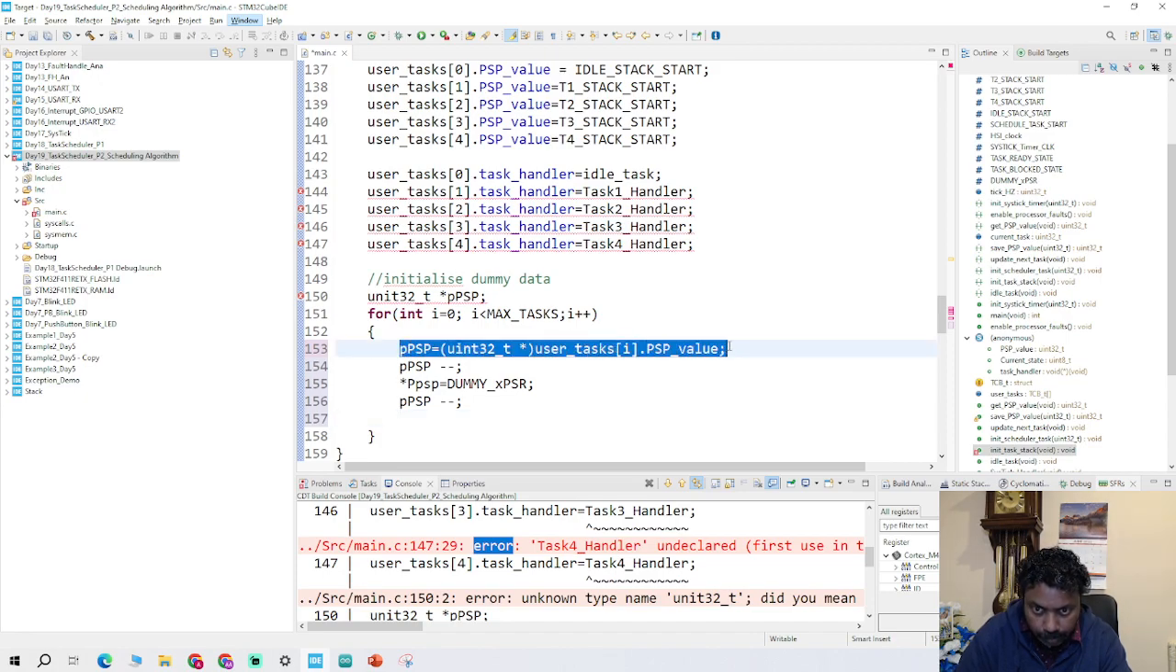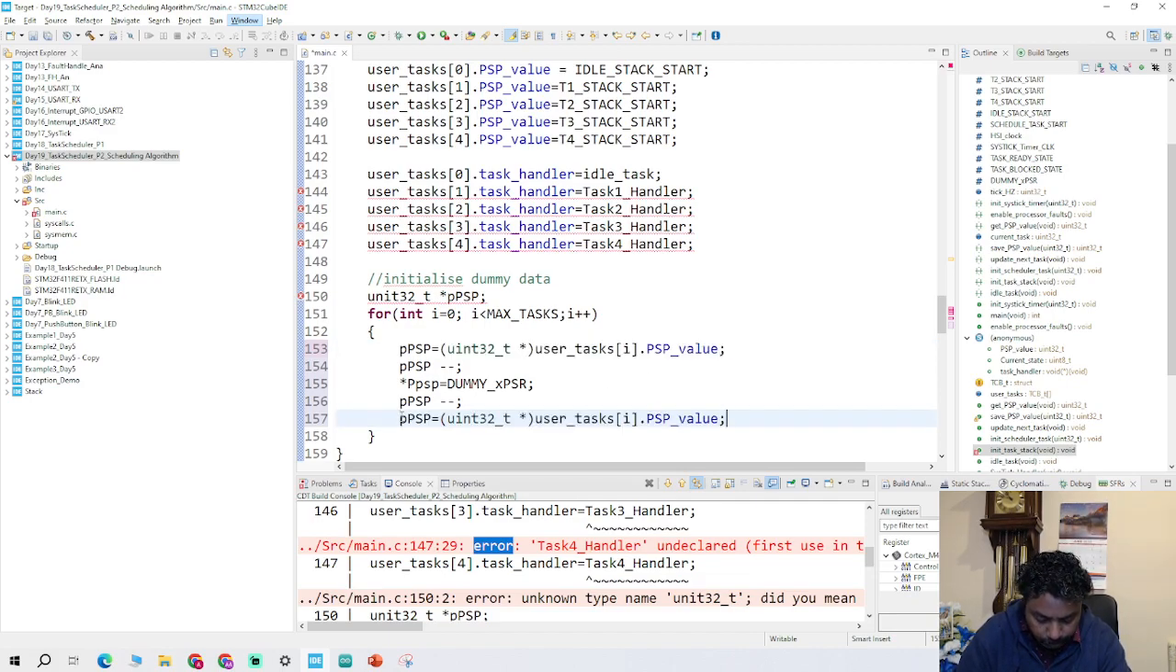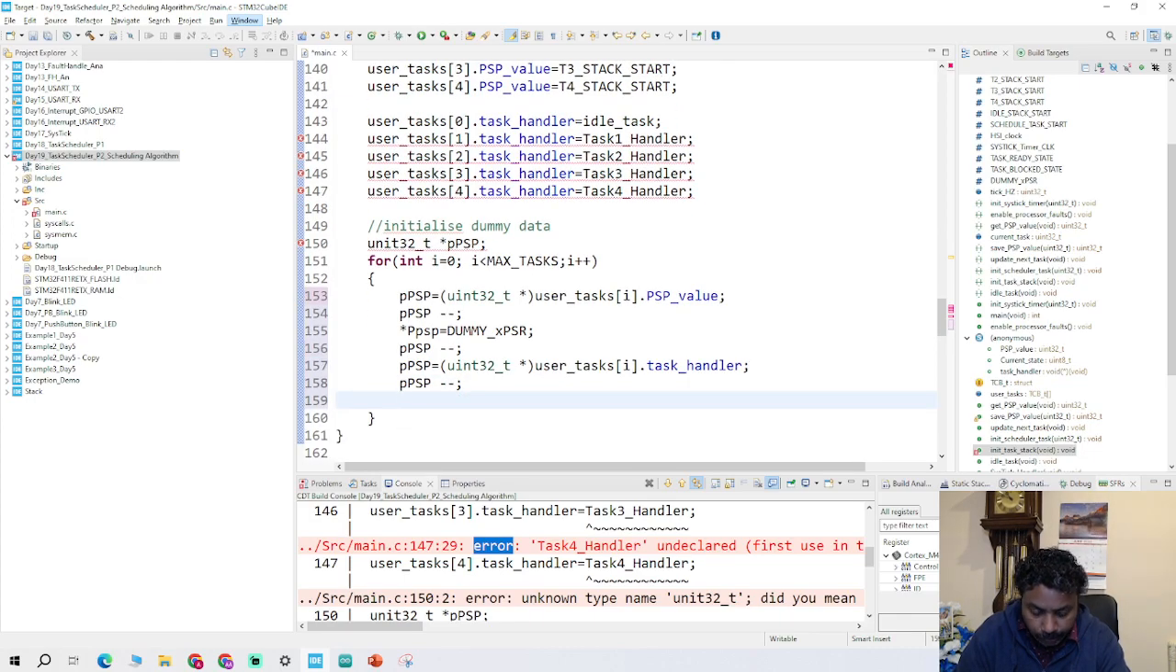So I will copy this, come here, paste it. So the PSP value, the user tasks of 5 got the value. Now to the setting to the task handler. Task underscore handler. Okay, you're linking to the task handler, and then you're decrementing again from the task handler. So copy that. And then the next one, you're executing the return function.